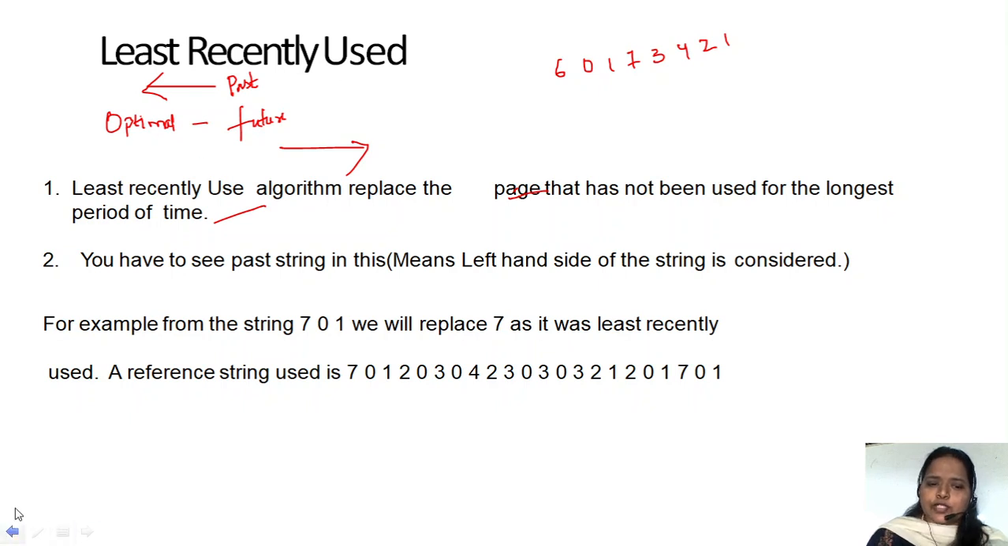So suppose this is the reference string. 7 we will keep, here 7 0 we will keep, and here 7 0 1 we will keep. So now I have to insert 2. Which page did we use at the last, which page did we use now? 1 is just now used, 0 is before 1. Which page did we use at the last? 7th page. So 7th page is going to be replaced.